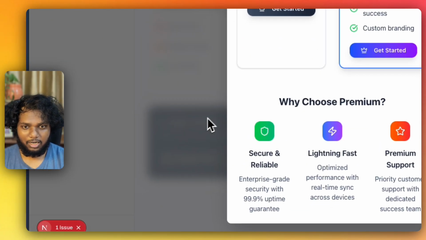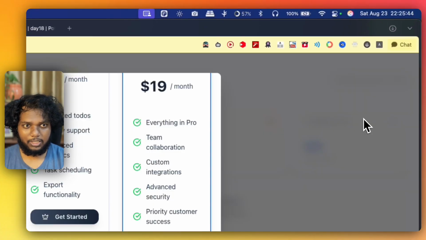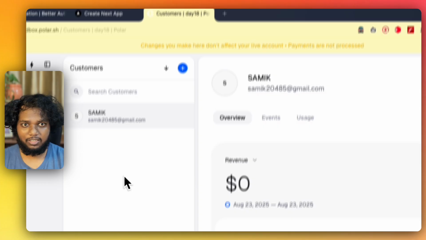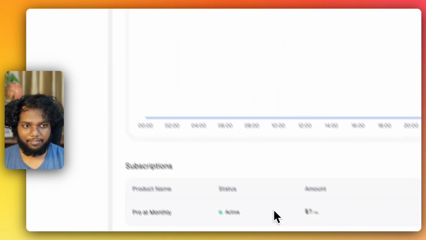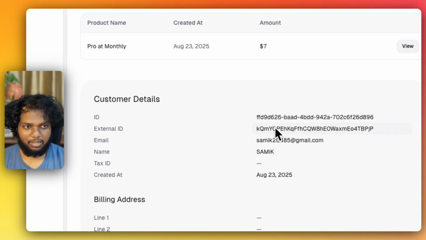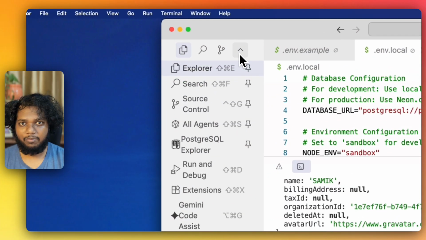Since we are seeing an error, we will copy this and see whether the sale was made or not. So you can see the sale was made. We have got the $7 per month ID and the external ID, and we will match this external ID with the ID in the database.